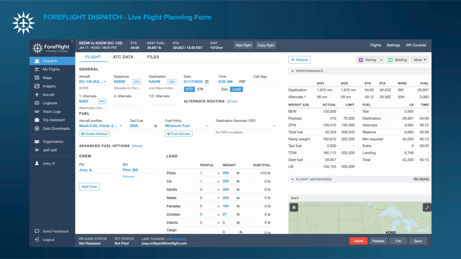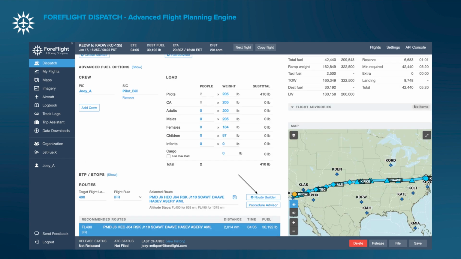Once a crew member is added to an account, then from that point forward, every time you save or release a flight plan, each one of those crew members will get updated on their iPads in real time with that information. At the bottom of the page, we're going to see our ForeFlight Advanced Flight Planning engine.